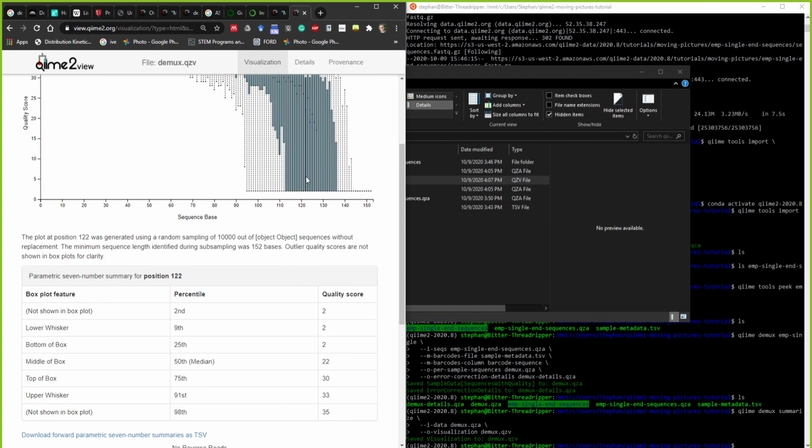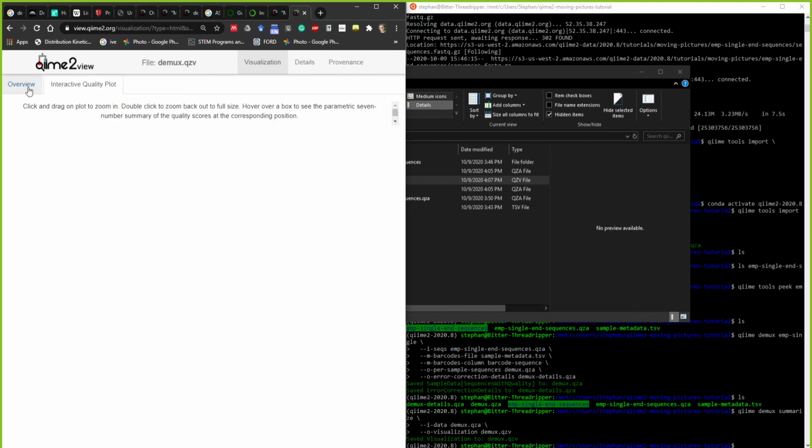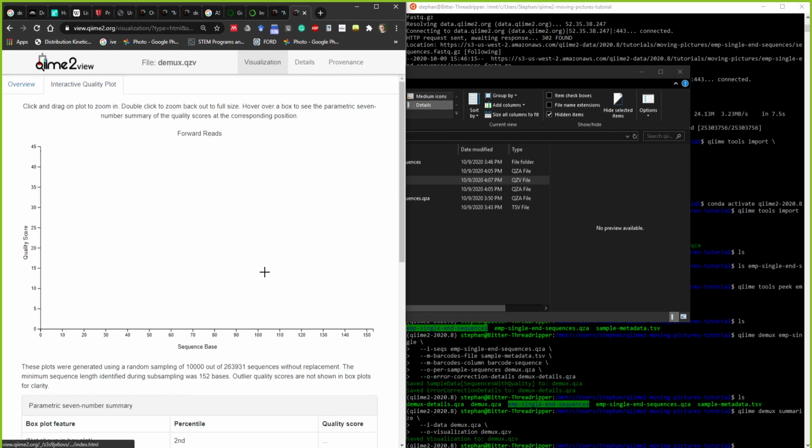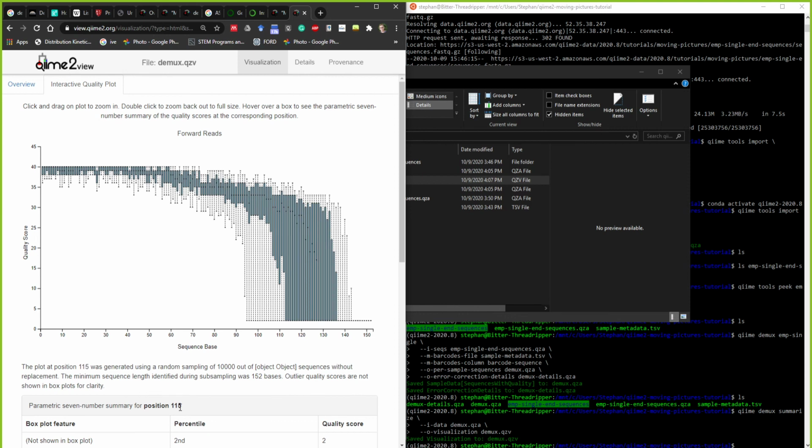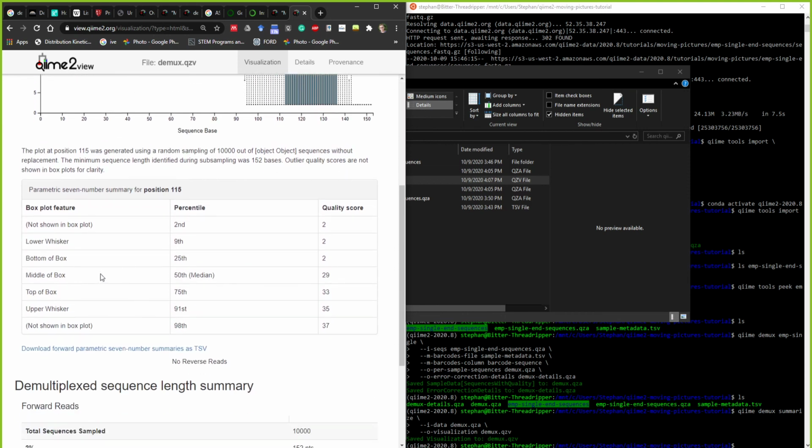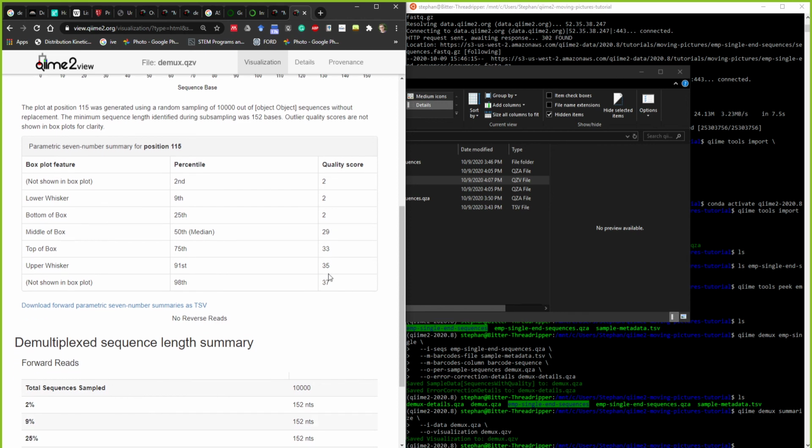And so this is an interactive plot, so you can click on one of these, and it's going to tell you the position. So here's position 115. It's telling me data for that position. It's saying that the middle of the box, or the median score there, is 29. So that's a fairly good quality score. And then up above that is 33.